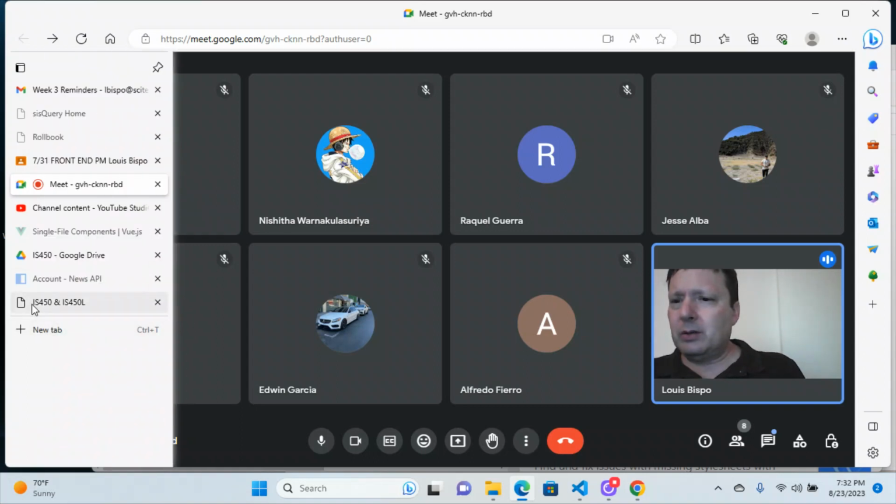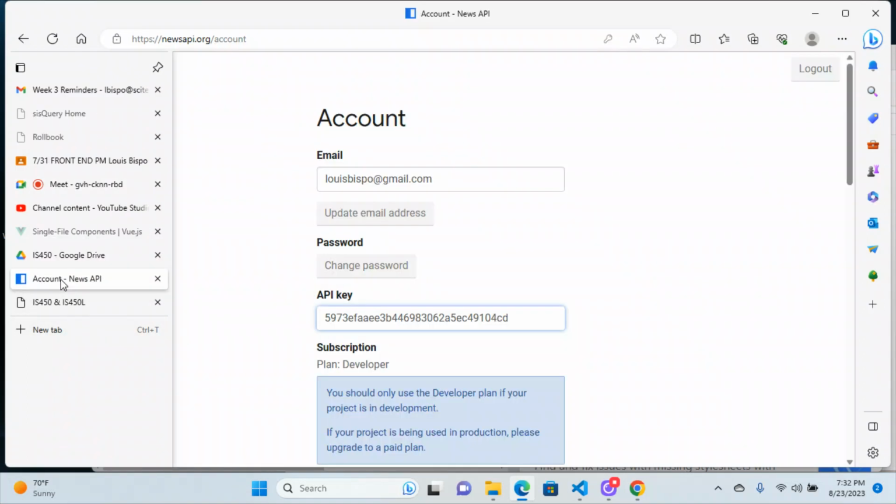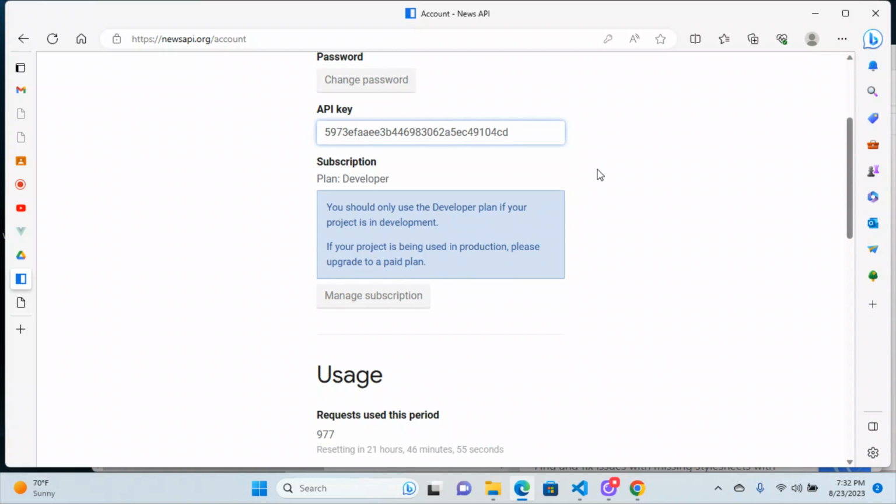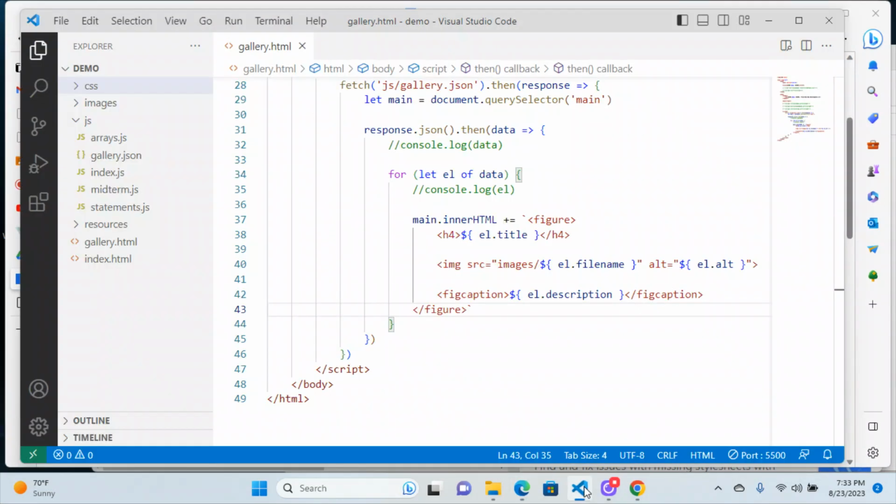Okay, so here's the News API, and so here is my account. When you get your account, they will give you your own API key, so I don't mind showing you mine. This is it, but use your own, right? So you want to grab this, whatever it is, and copy it, and just create a plain text document.